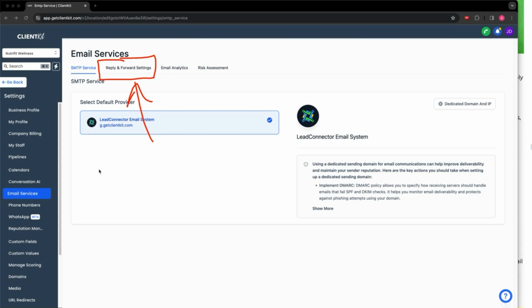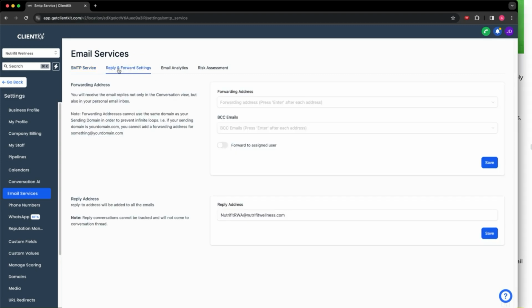Now, again, these software companies change their UI every once in a while. So if it doesn't look like this, you'll see something similar, but it probably will look like this when you're going through this training. You're going to click on reply and forward settings.